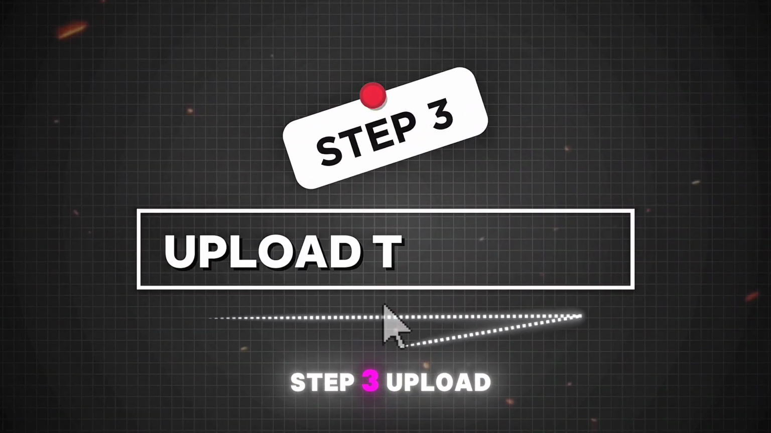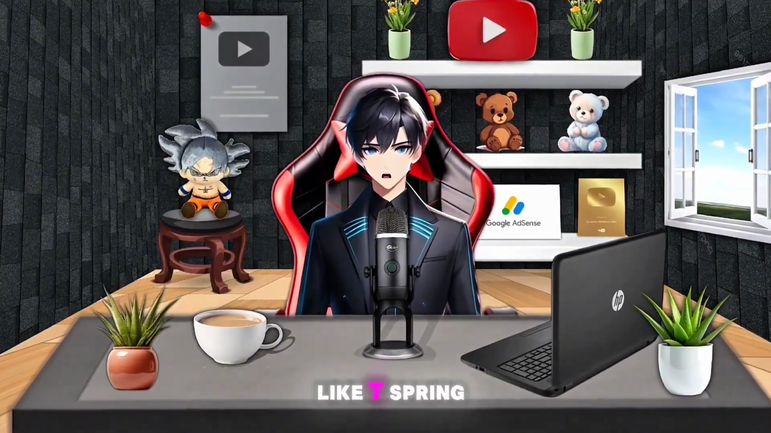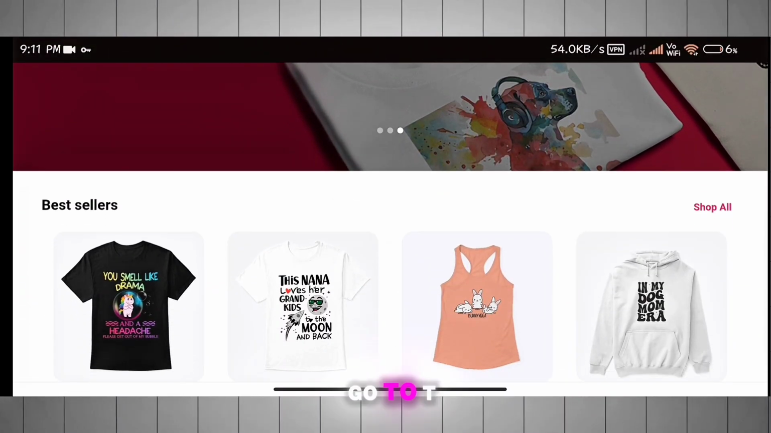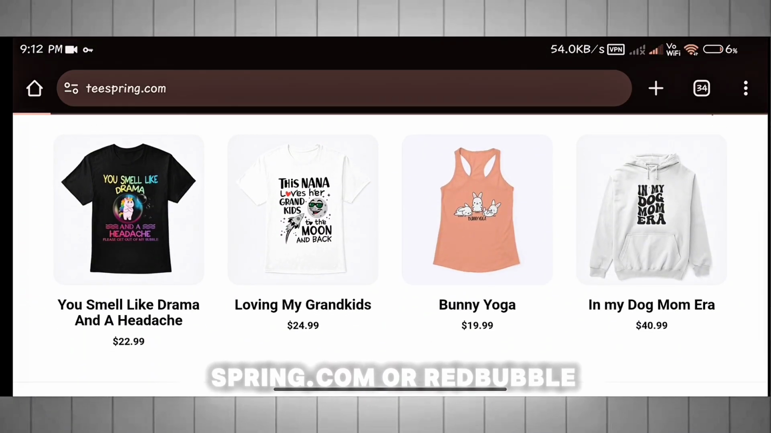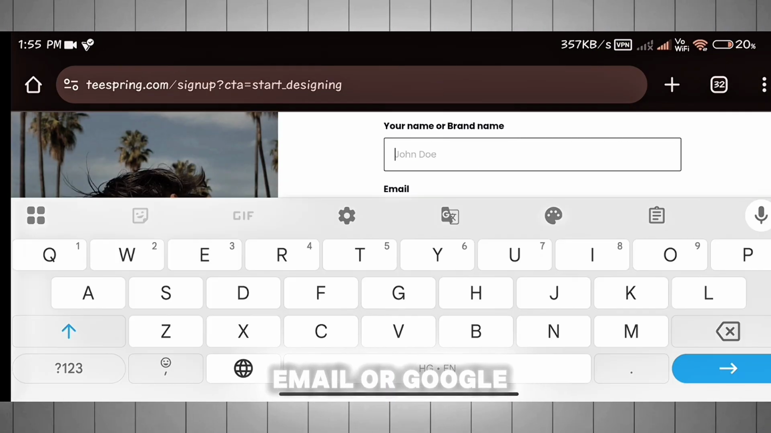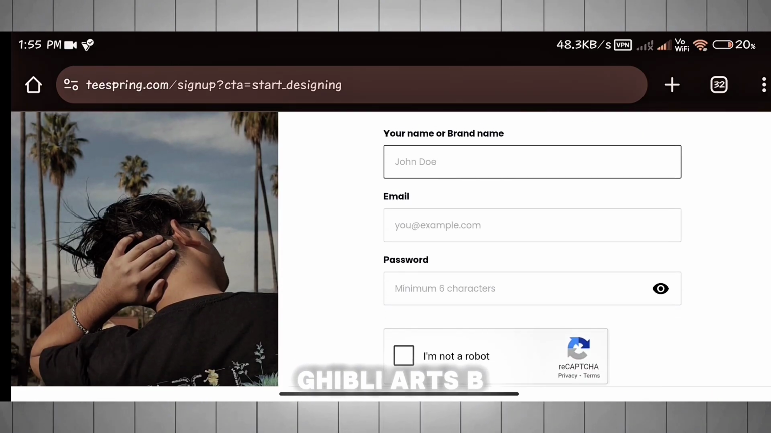Step 3. Upload to print-on-demand platforms. Now, we'll upload our design and start selling on a print-on-demand platform like Teespring, Redbubble, or Printify. Create a seller account. 1. Go to teespring.com or Redbubble or Printify. 2. Click Start Selling. Sign up with email or Google. 3. Set up your store. Add a store name like Ghibli Arties.